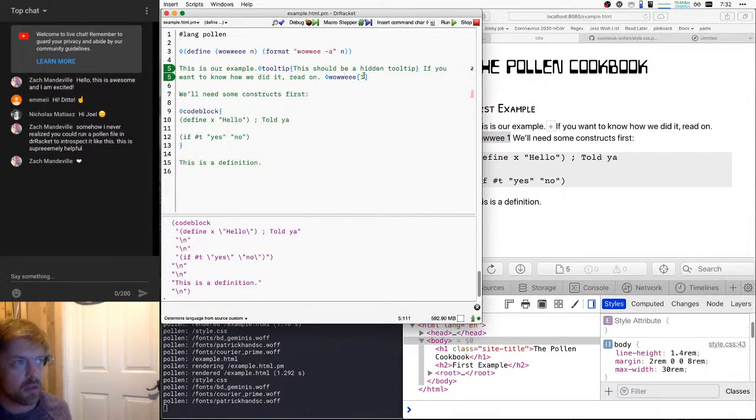I could change this to, you guys get the idea. You can define functions inside your Pollen files. And you can see, again, the Dr. Racket IDE is very helpful. You can hover over the identifier and see where it's coming from. Normally, you need to require a functions module in order to be able to use it, but Pollen is nice and gives you certain things for free.